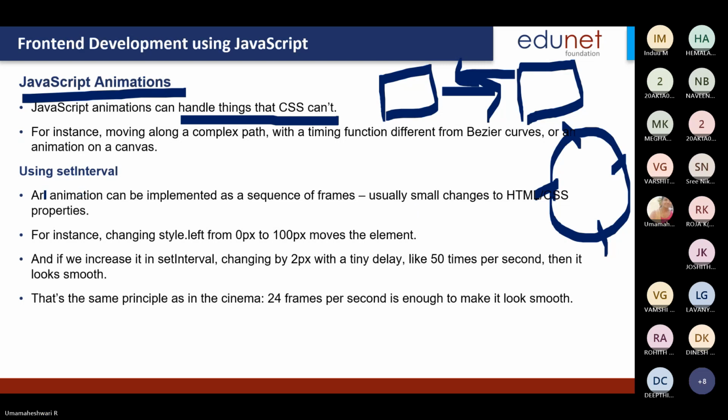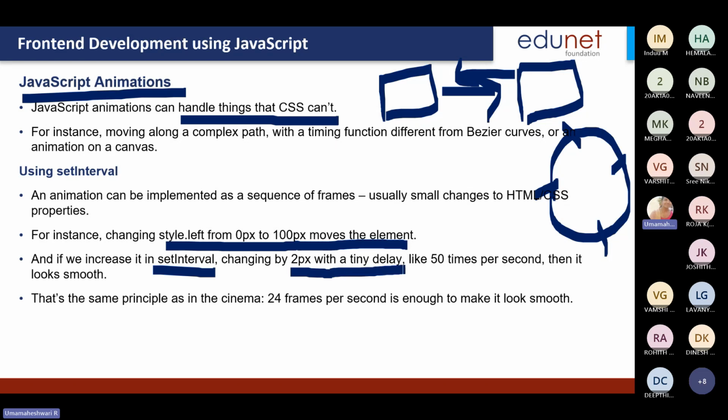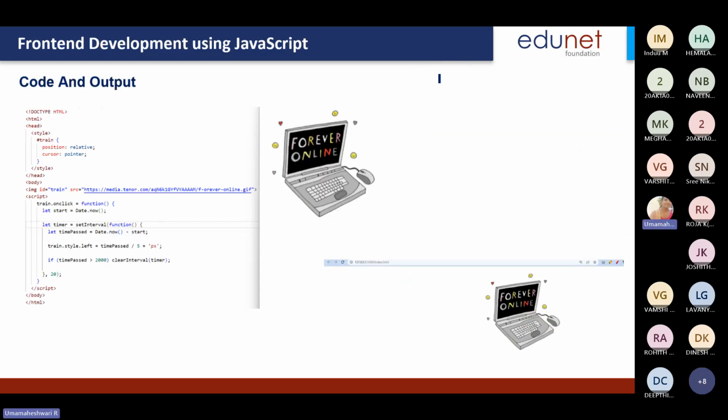You can see using the set interval, the animation can be implemented as a sequence of frames in HTML, CSS. For instance, changing the style left from 0 to 100 pixels moves the element. And if we increase its set interval, changing by 2 pixels with a tiny delay, then it moves on. We don't know how much speed you are going to give for this particular element. So using set interval, you can stop for some time and you can replay it. There are a lot of things you can do with this set interval.